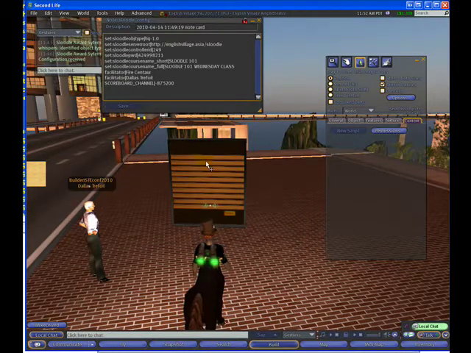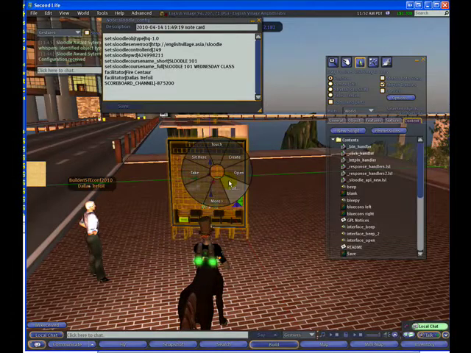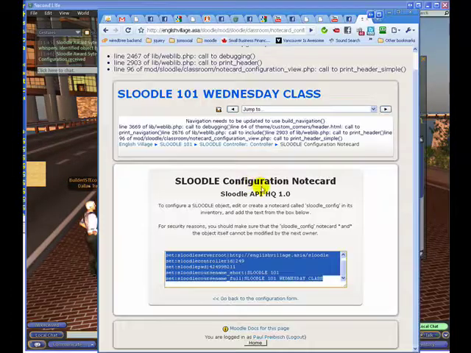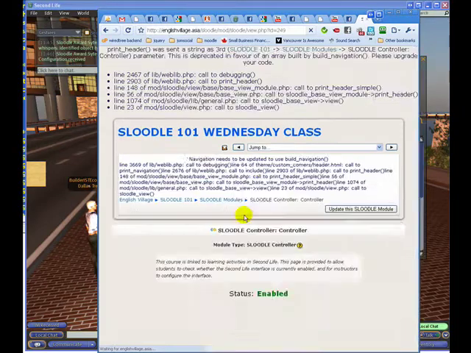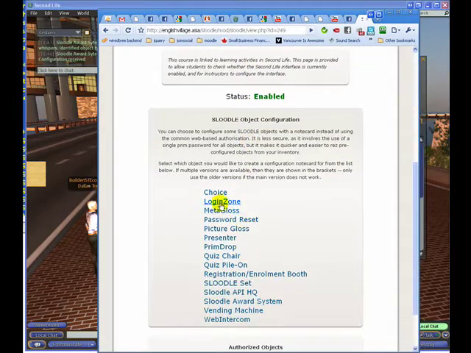Now, if you'll notice on our website, for the note card, we used Sloodle API HQ 1.0. It's a little confusing because we also have another setting that says Sloodle award system. Now, this is something different. After the Sloodle award system was developed, I developed an API so that all the commands can be retrieved through an API instead of the award system. So use this one instead, the Sloodle API HQ, not the Sloodle award system, to configure this.